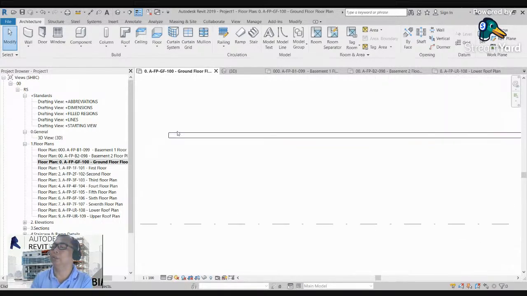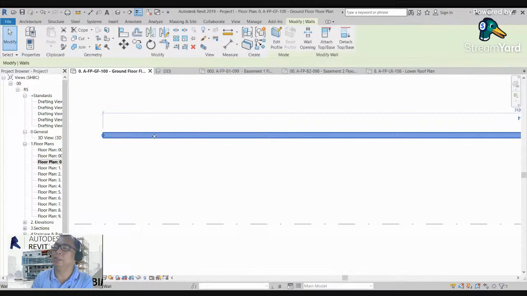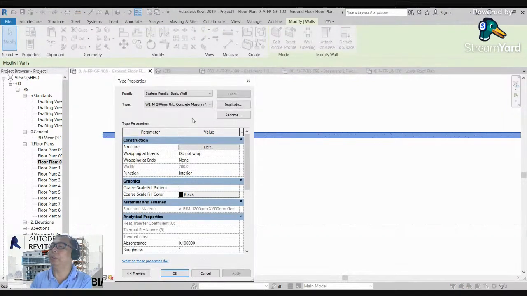So this is the wall. First, you need to create the properties, or decide what type of walls you want to place on your drawing. By clicking this and then going to the type properties, you will notice there's a system family: the basic wall, the curtain wall, and then the stacked wall.